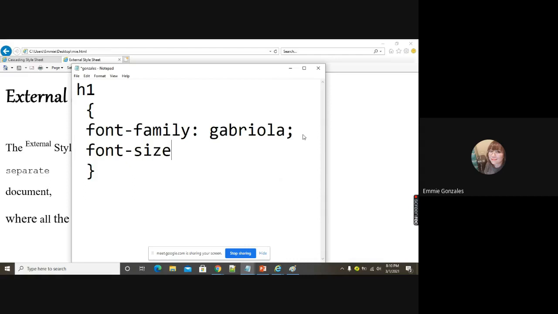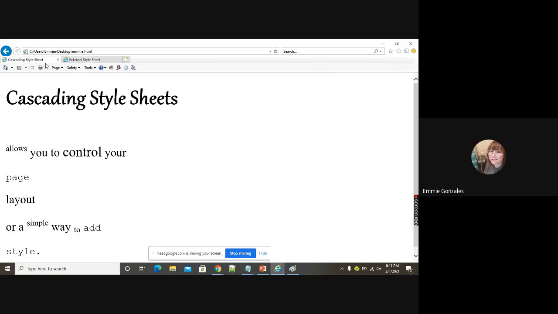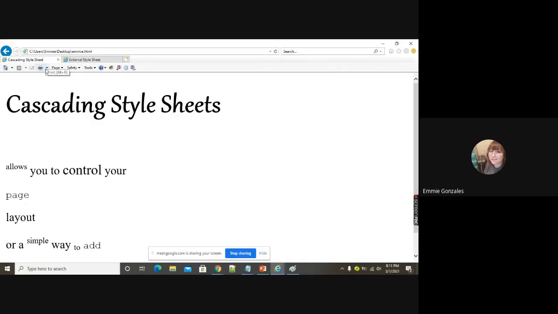Ang font size natin, equal sign, 40 pixel. Or, yeah, double quotation, semicolon, Control S, Alt Tab, F5. And another F5. So, lumaki siya. Okay, next.